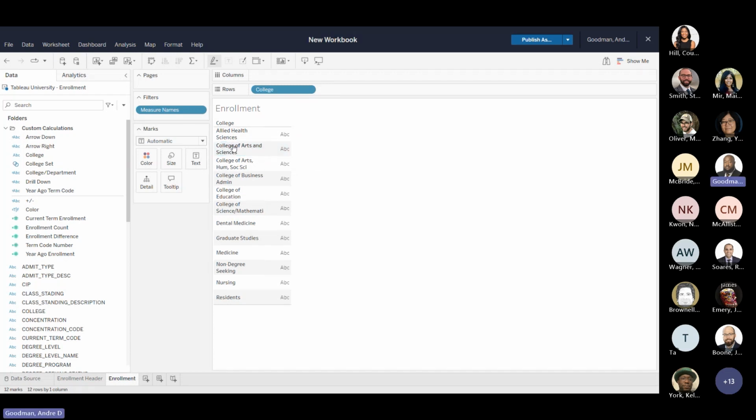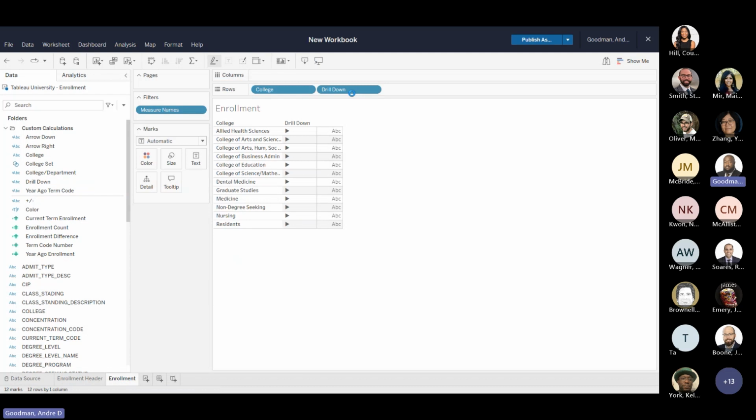The next thing we will do is drag the drill down. This drill down is basically the same as the one Andre did in the prior session. So just drag this field next to the college. And the last field we need is the college slash department. The logic is also the same as the previous one. So all I would do is either double click it, or click it and drag it in front of the drill down.